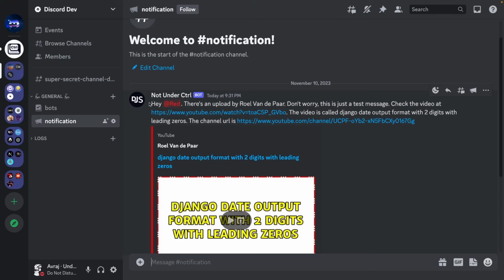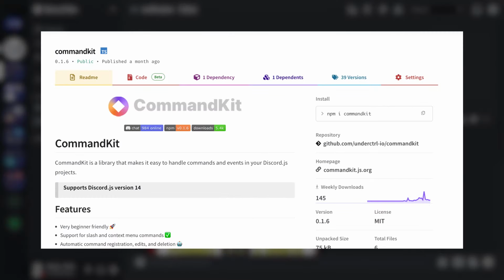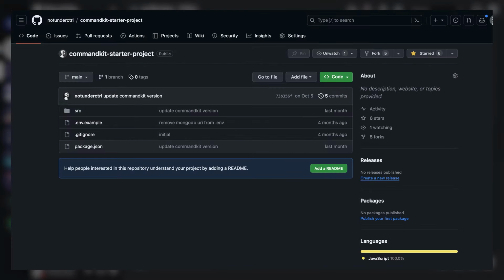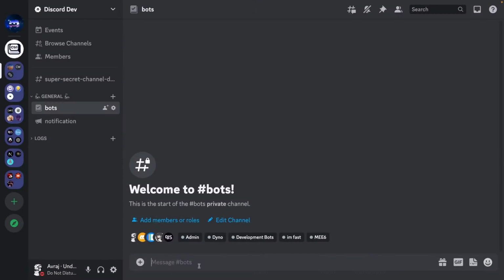Today we're going to be making a YouTube notification bot using Discord.js. I'm going to be using my Command Kit library for this project, and I'll have the starter files linked down below. The starter files are only really required if you don't already have a command and event handler. So let me get started by showing you how this project is going to work.